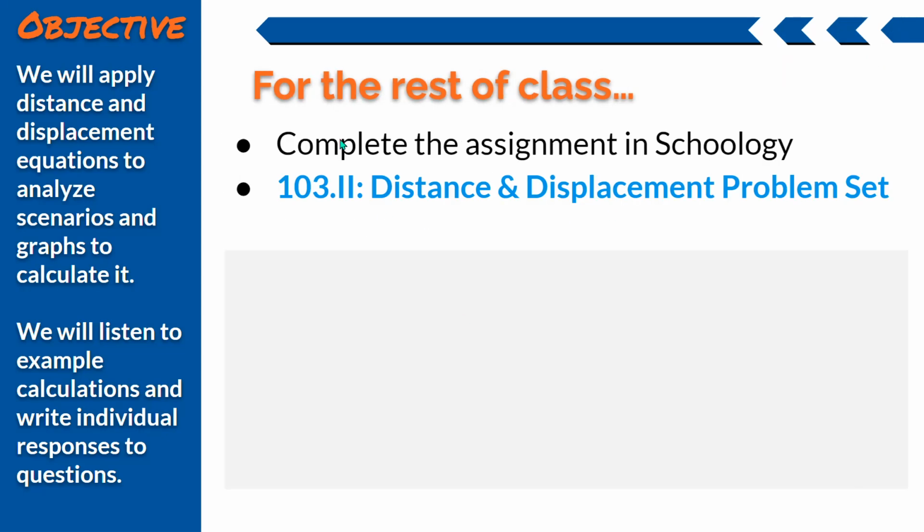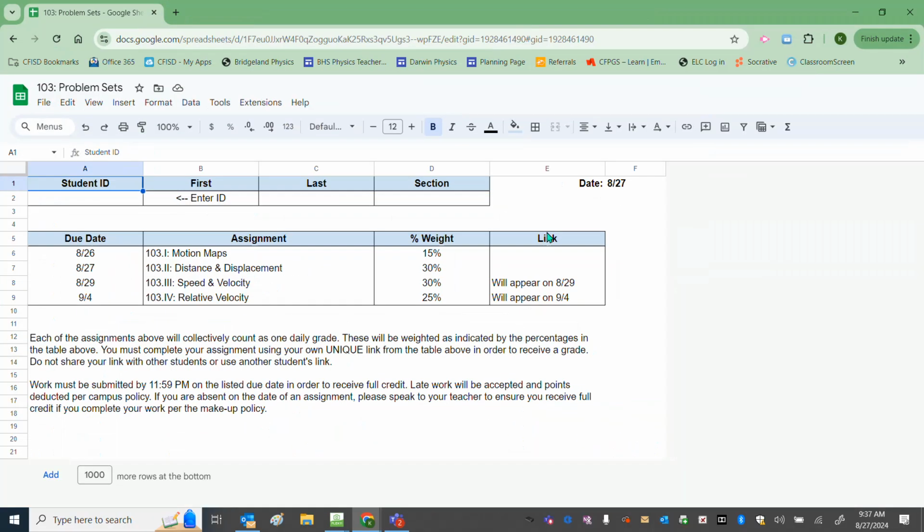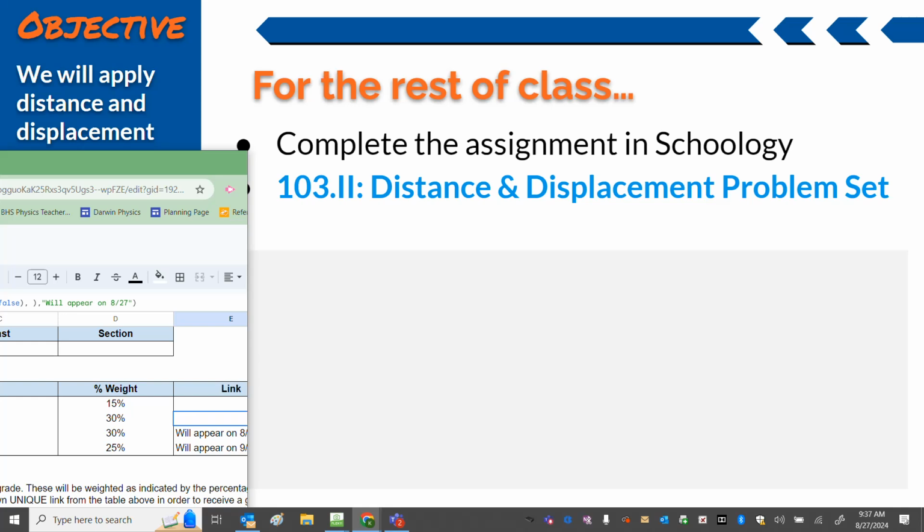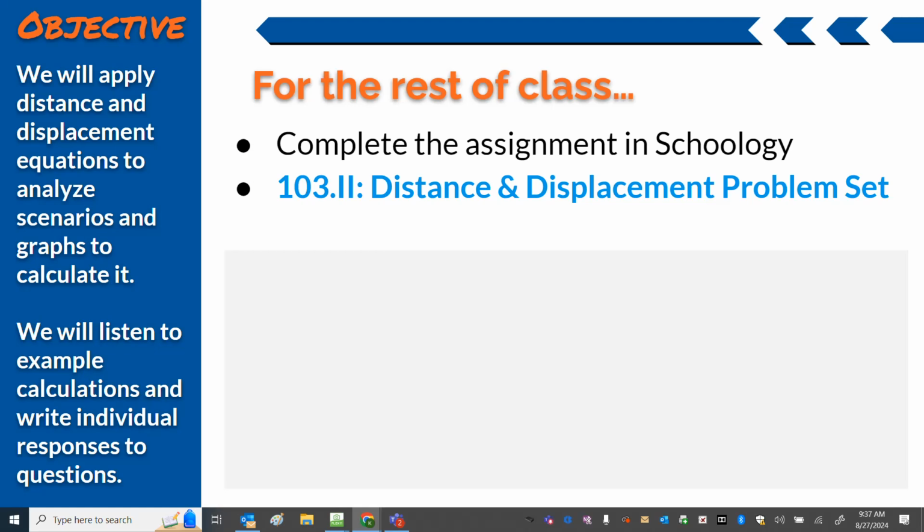All right, guys, so for the remainder of the class period today, you have an assignment. Again, you can open up the same Google sheet that you were using yesterday. It has your links in it. So if you go back to Schoology and open up the 103 problem sets sheet, again, this one, it looks like this. You should already have your ID typed in there. And then you should have a link here for today that you can use, and it'll open up your Google form with your questions. You can work on this for the remainder of the class period, which you guys have like 7 minutes, something like that.